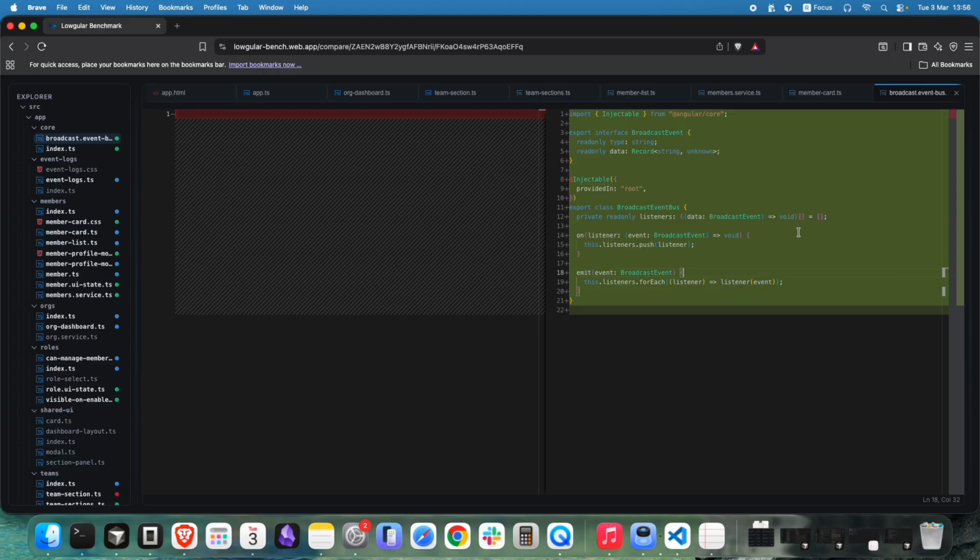And that's it. No RxJS, no signals. You don't need it at this level. And it's really easy to upgrade that to micro frontends and stuff.